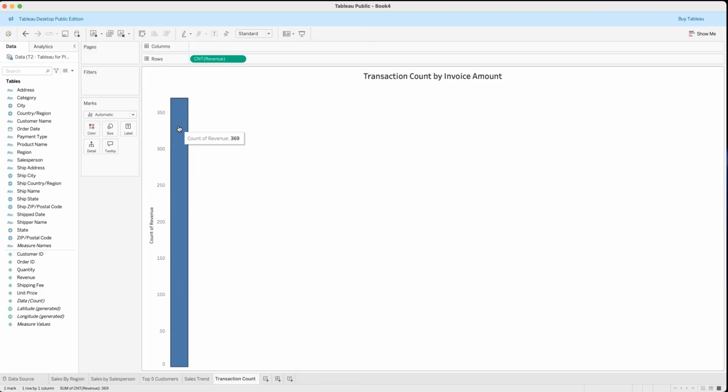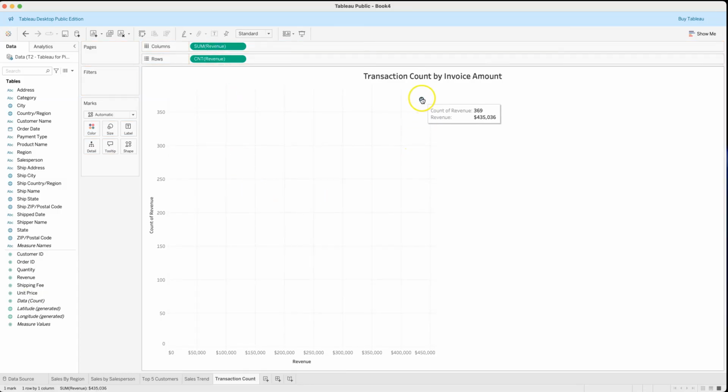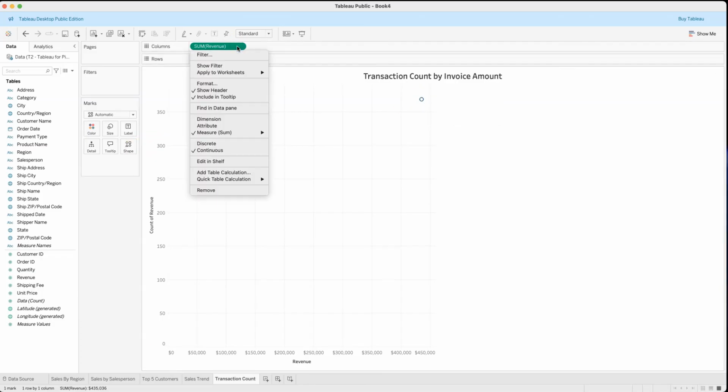We have 369 different counts on our revenue, or basically invoices in this case. Now let's move on to the next step. If I take revenue again and drop it here in the columns, it comes up here and says we got 369 total invoices, basically counts, and the total amount is $435,036. So it didn't do what we want right here.